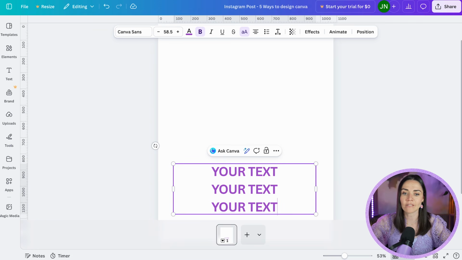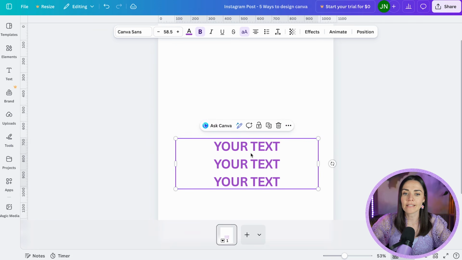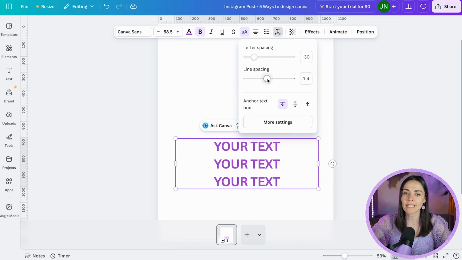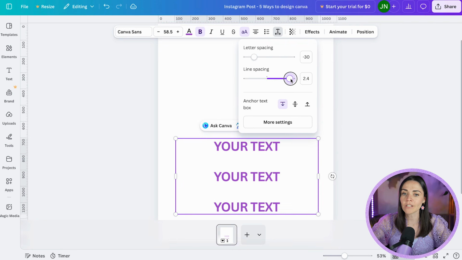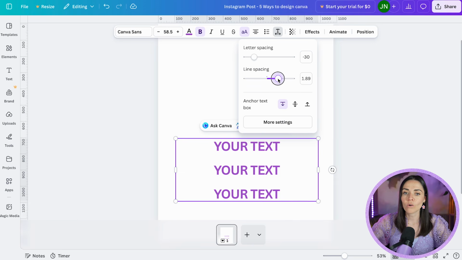So if I was to add in some lines of text here, you can see that there is a medium amount of space between these. You wouldn't want this as a full sentence because it kind of feels like 3 separate points. So I wanted to bring these closer together. I again select my text box, press advanced settings and choose line spacing. And again, I can make that more spacious by dragging it to the right or dragging it to the left.